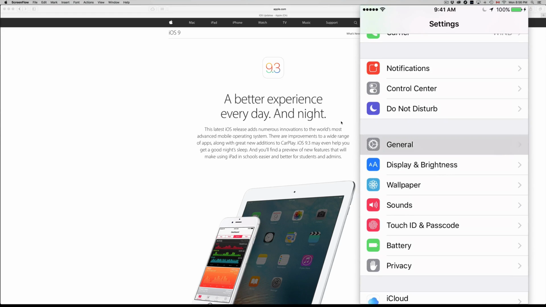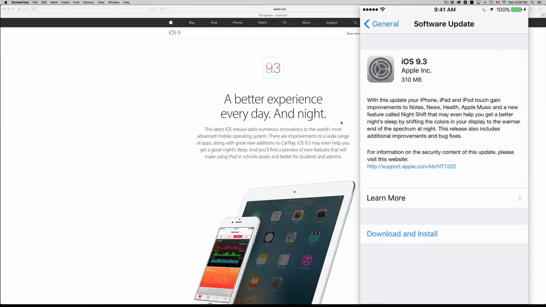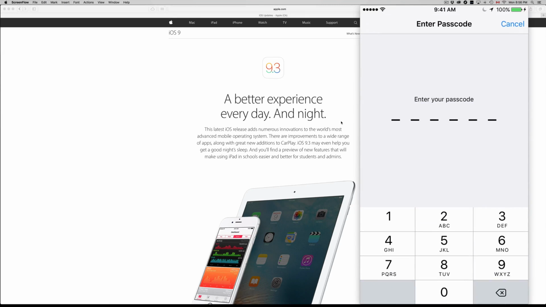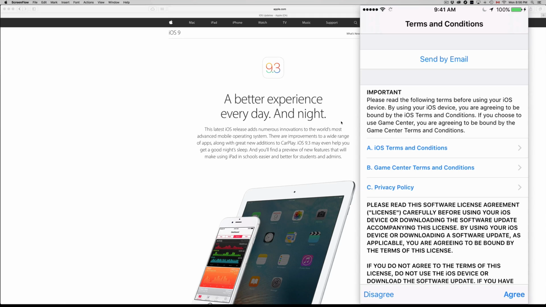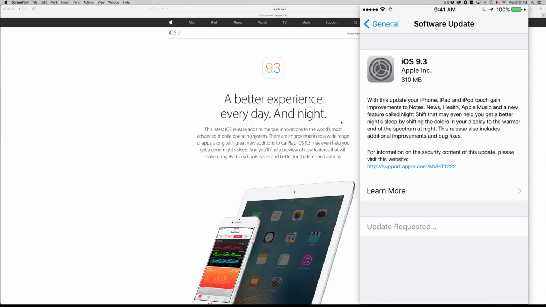So going to General, under General, going to Software Update. Once you're there, just click on Download. Then you might need to put in your password. If you don't have one, don't worry about that. You can't use the fingerprint here, so you will have to put in the password. Once you put in the password, you have to tap on Agree down here below, and once you do that, tap on Agree again. And then it's going to start downloading.